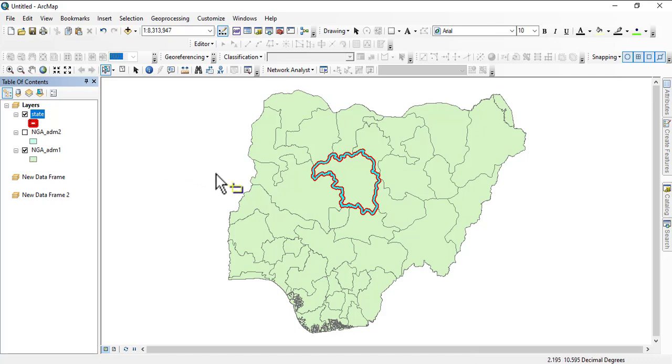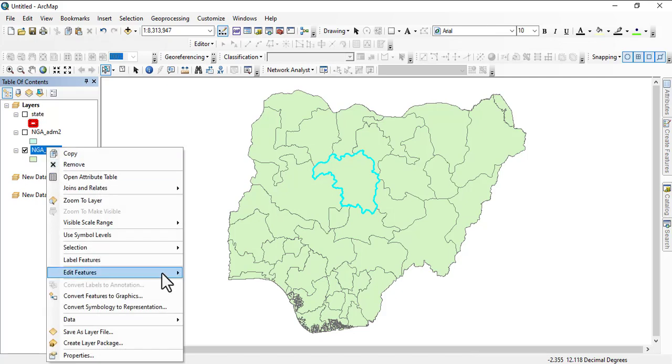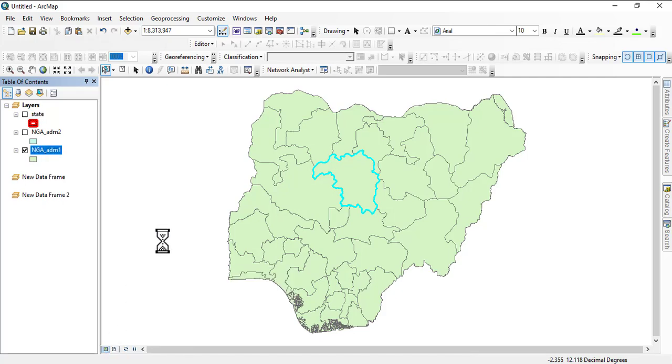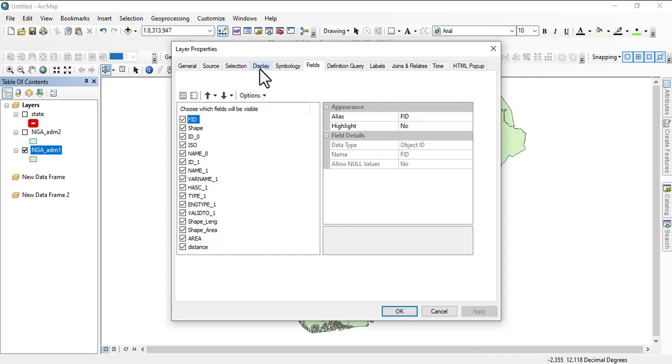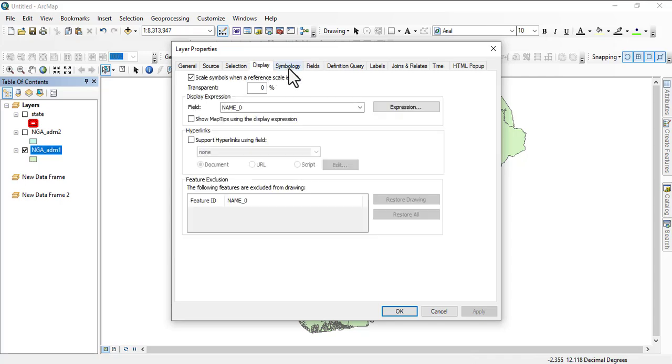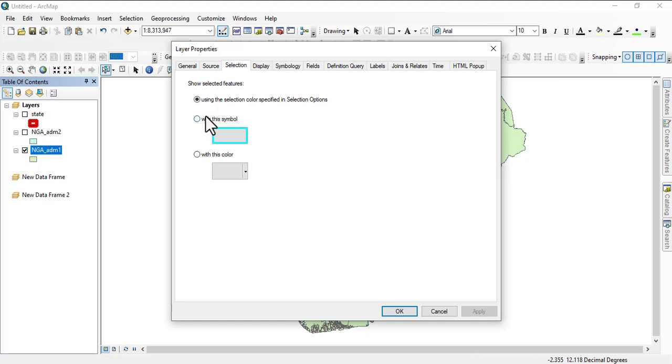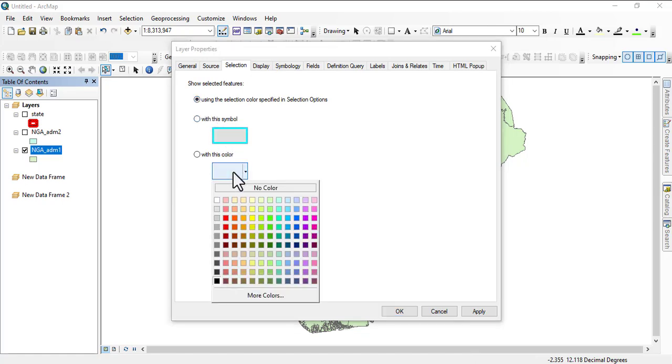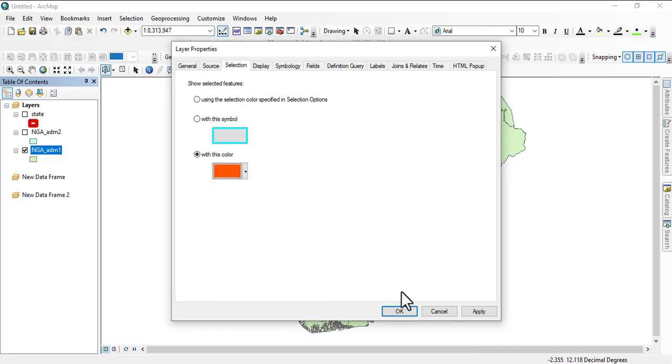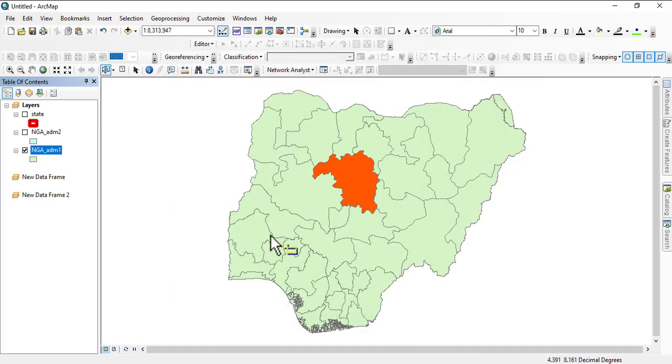Alright. Now, there are instances where with this selection, you remember we right click, go to properties, and then under the properties, we make a selection out of it by going to display. No, not this. Not display, selection. Then with this symbol, using the selection color specified in the option. Let's say we pick this color for it. Okay. Now, there's another way we can make a selection.